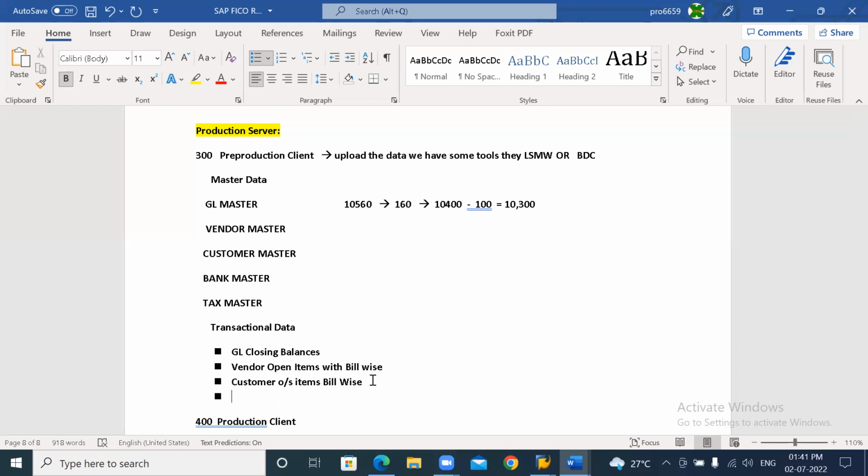I'm taking a few examples. Inventory with MAP, moving average price.